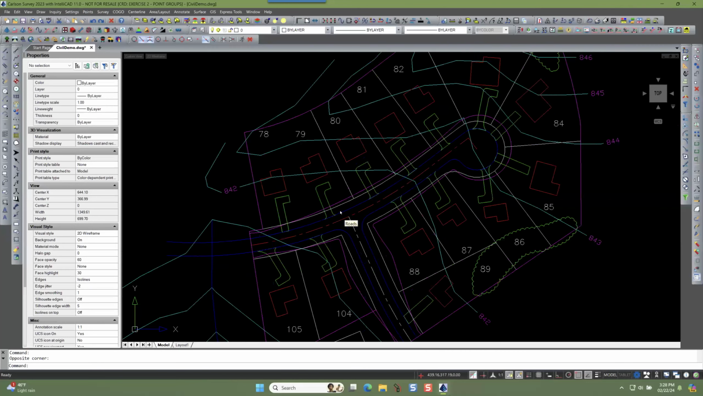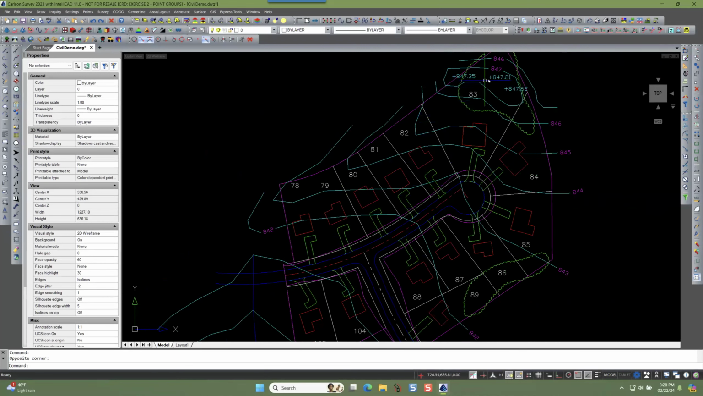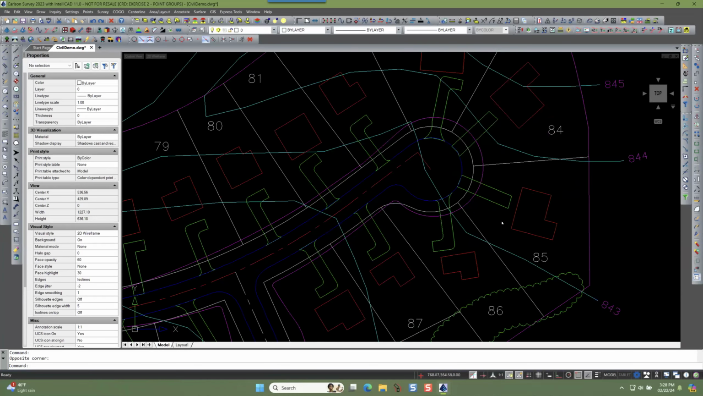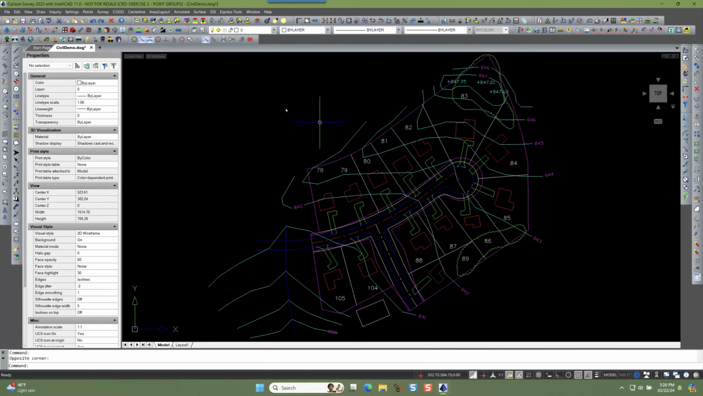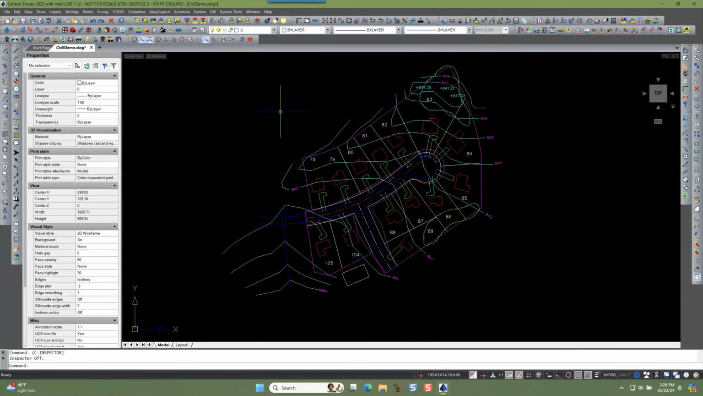I've got CL for center line. I've got lot lines. There's that perimeter again. I've got trees. I've got lot numbers. I've got over here spot text, C text, that stands for contour text, I would imagine. All right, so I've got a number of different things in here that make up this file, okay? And that was just one way of taking a peek at it. So I'm going to right click and turn off the drawing inspector.